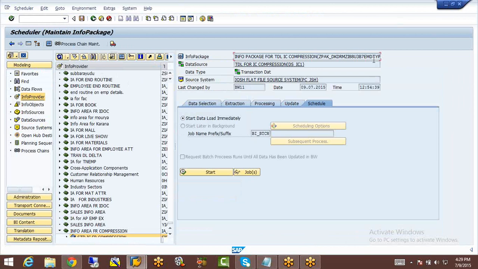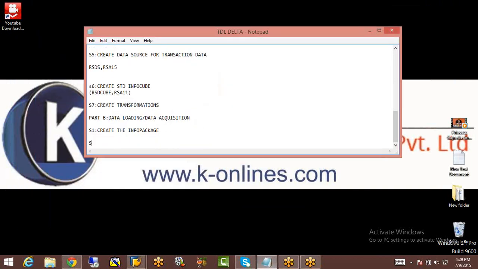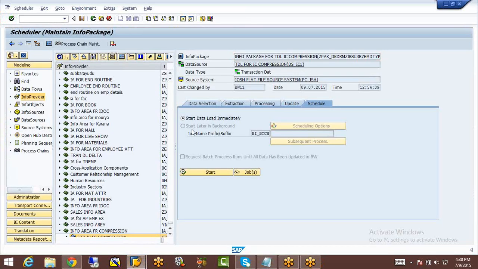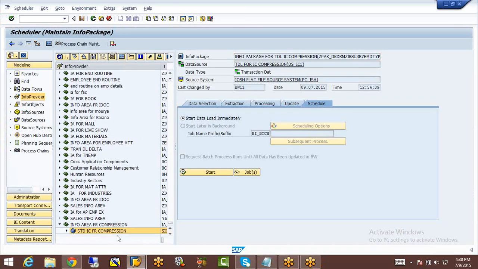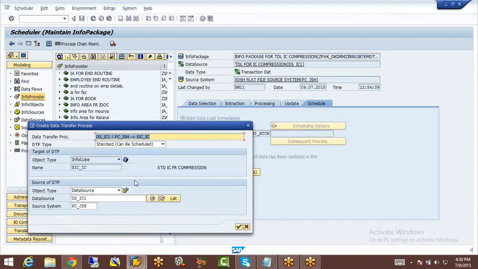What is my info provider? That is the Infocube. I have to load the data, so I need a DTP. I need to create the DTP. Create standard DTP, data transfer process. We have four types of DTPs: standard DTP, error stack DTP, direct DTP, and RDA DTP. Now we are using standard DTP. A DTP is used to load the data from the PSA to the info provider or data target.